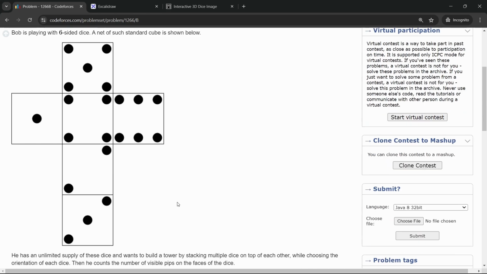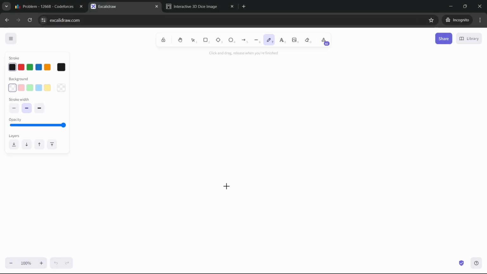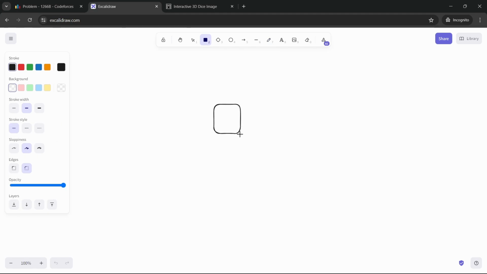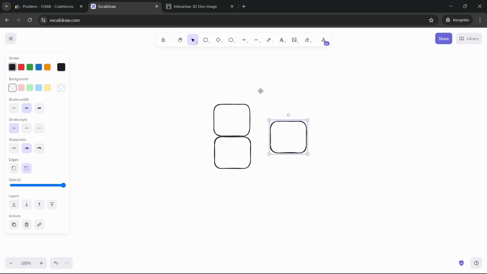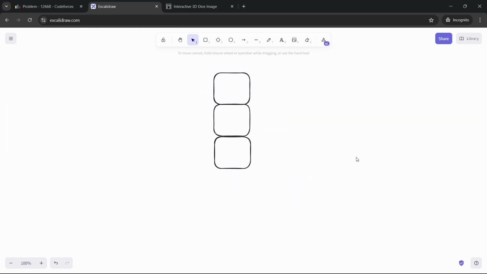For example, let's say this is a die. I'm just going to copy and paste it a couple of times and keep them on top of each other. Select this one, and I'm going to keep it on top of this. Yes, this is our stack of dice, or a tower of dice, as we can call it.